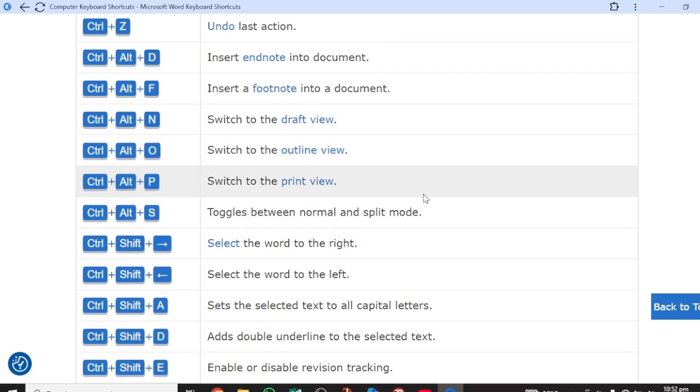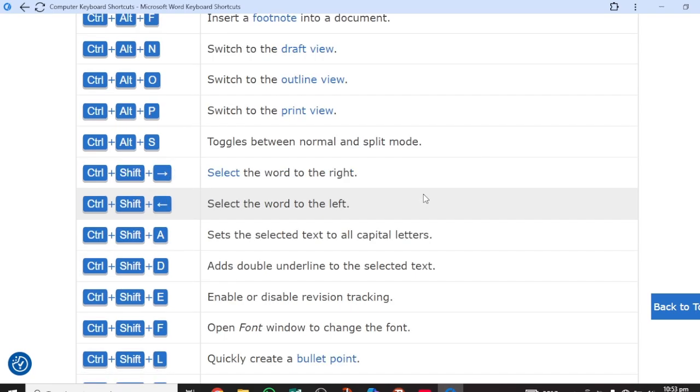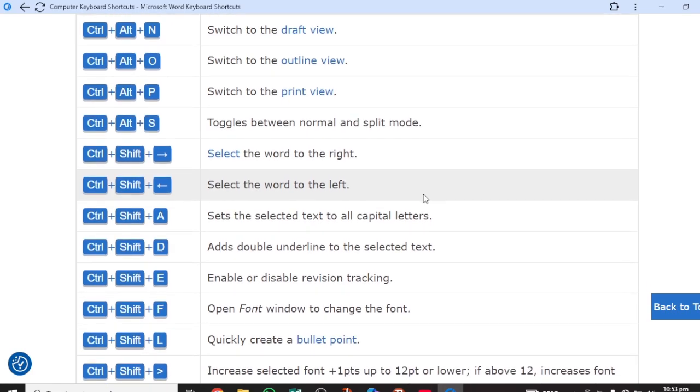Ctrl+Shift+A, sets the selected text to all capital letters. Ctrl+Shift+D, adds double underline to the selected text. Ctrl+Shift+F, open font window to change the font. Ctrl+Shift+L, quickly create a bullet list.